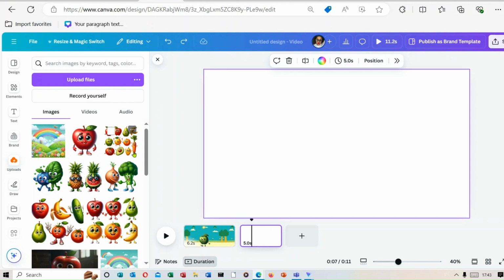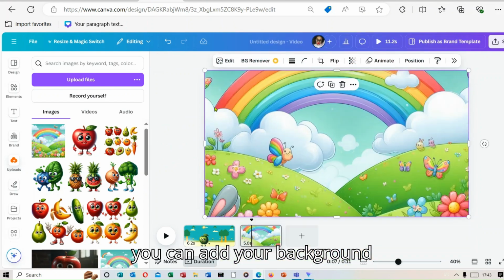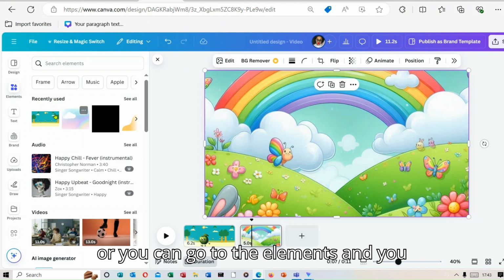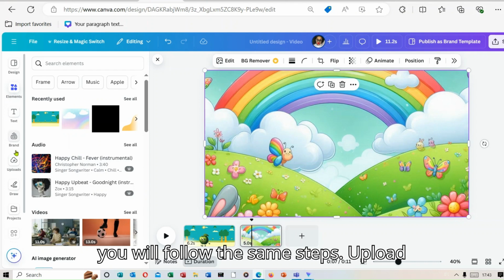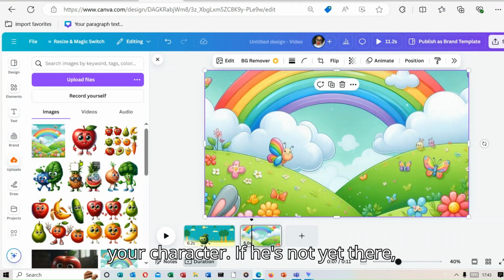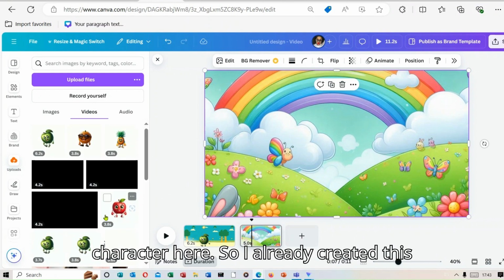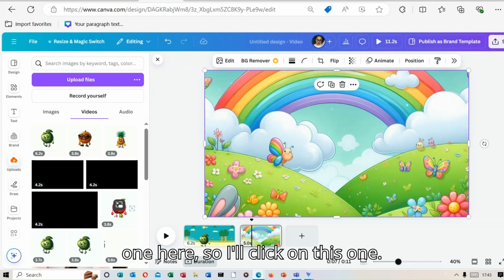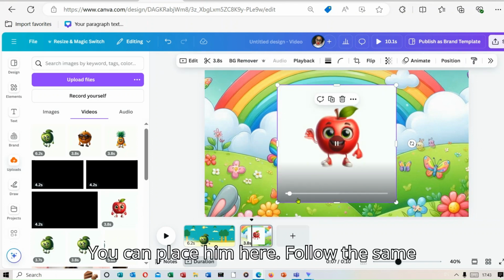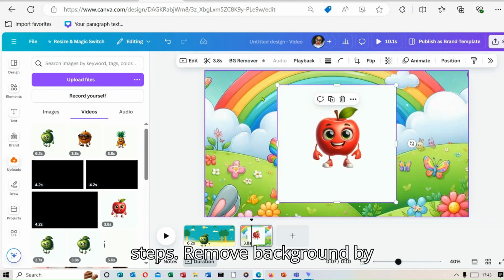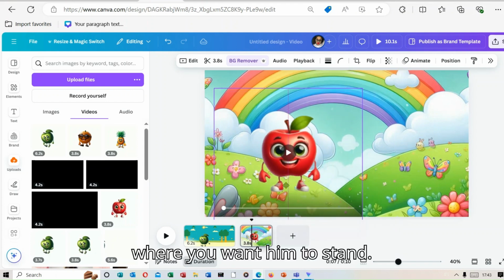Then you can add your background, or you can go to the elements and you find a background that you want to use, just like how we did. Then you'll follow the same steps, upload your character. If he's not yet there, you upload him, and then you can use your character here. So I already created this one here, so I'll click on this one. You can place him here, follow the same steps, remove background by clicking there. Then you can place him where you want him to stand.